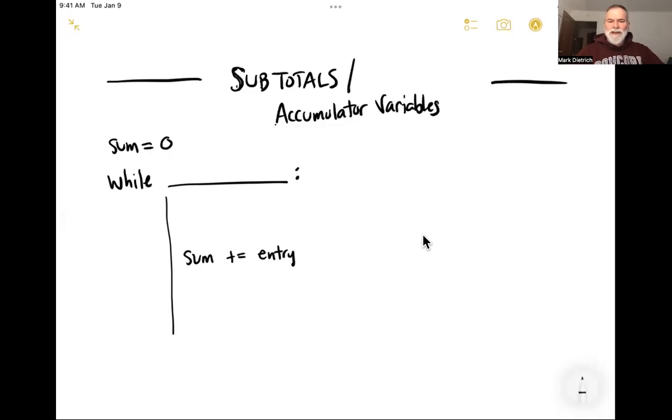Hi class, here's how to use subtotals in Python, and we'll employ these using accumulator variables. So what do I mean by subtotal? Well, let's say that you have a little program running and you want to keep track of the running subtotal.